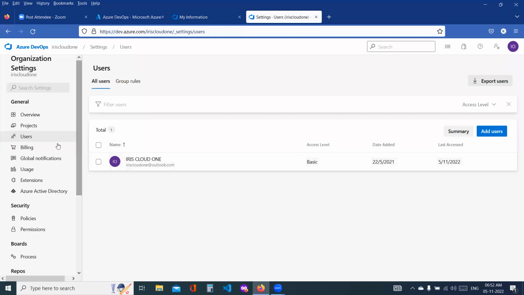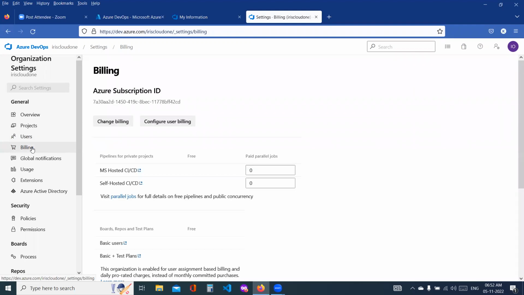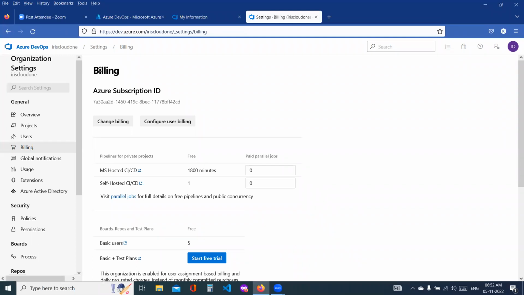Now, moving from this user segment, let's focus on the billing segment. Billing is a little complex, but I'll try my best to make you understand. It says billing. What does the word billing mean? When you go ahead and avail Azure DevOps services from Microsoft Azure, Azure has to charge you. So Azure says, hey, how can I go ahead and charge you?